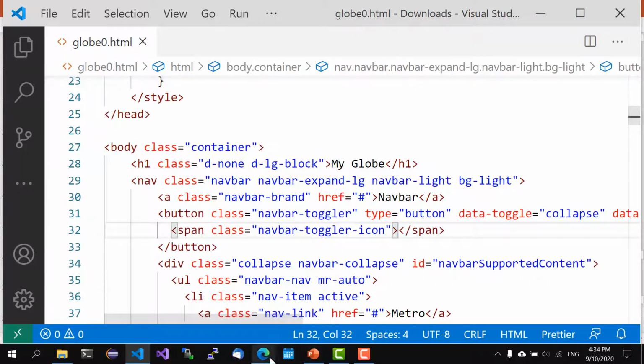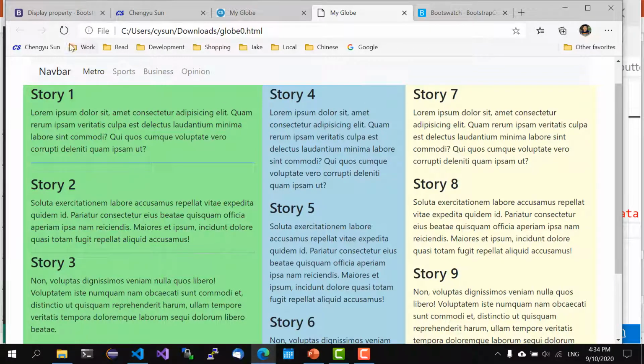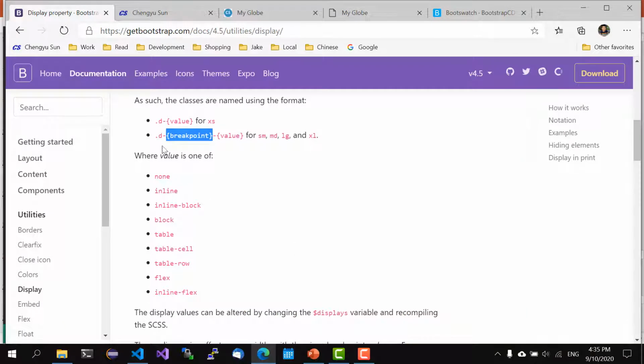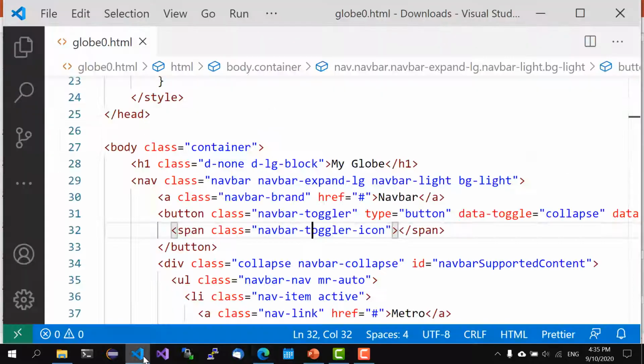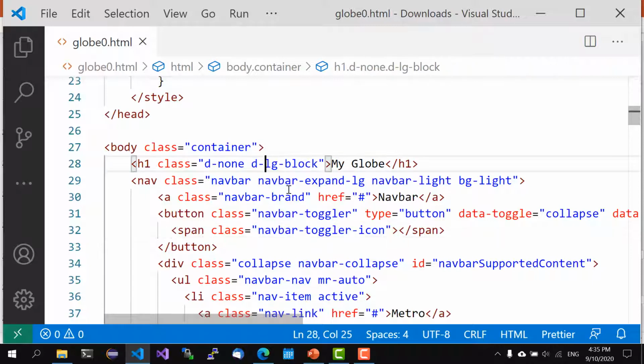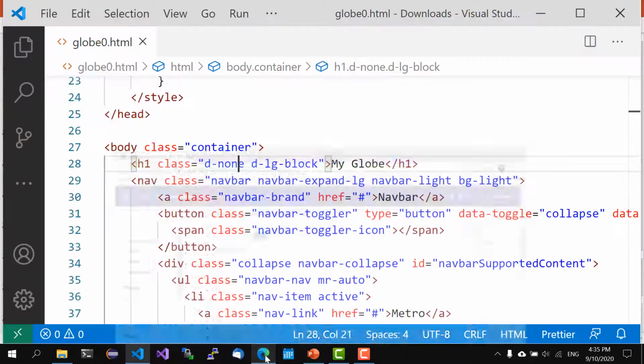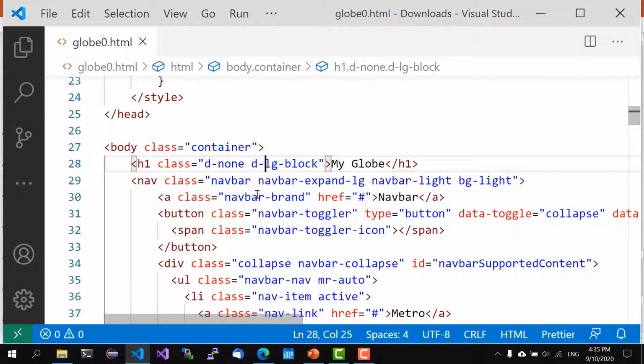Why is it not showing? Is it because it thinks this is not large enough? Or is it because the D large value is block? Should work. LG block.